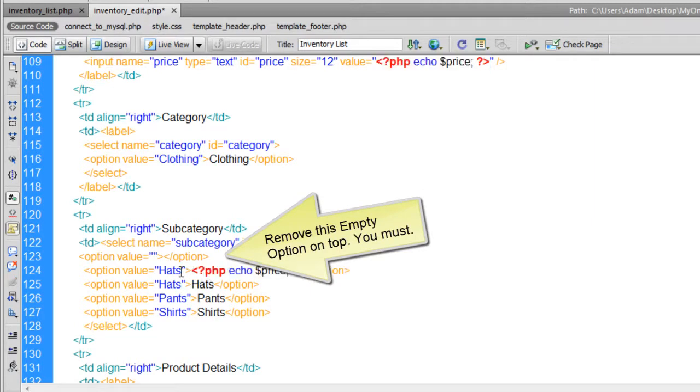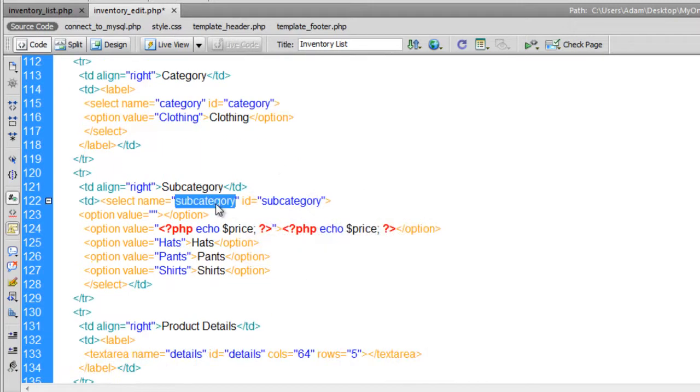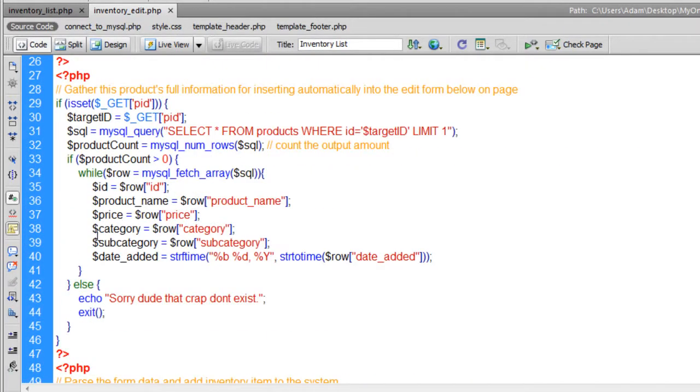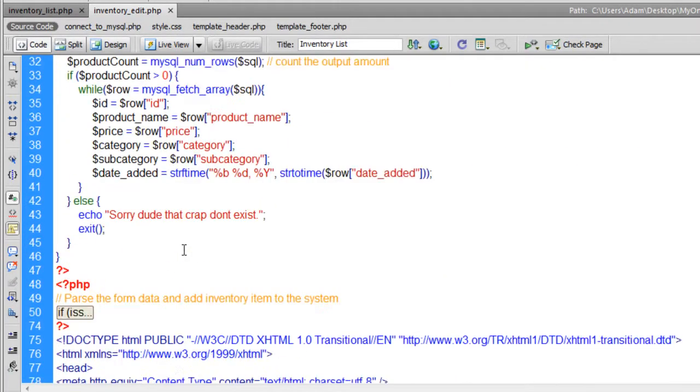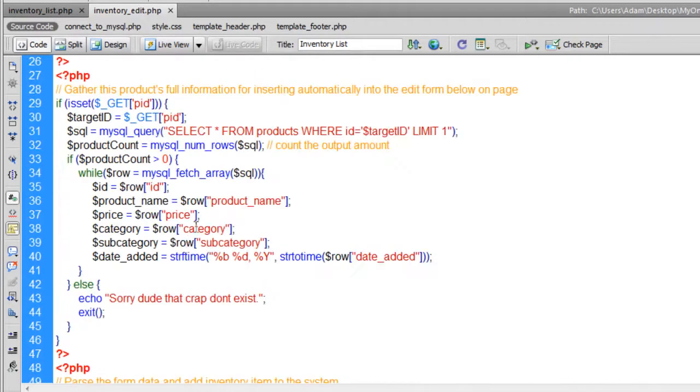Pop it right there and right there, and make sure it says subcategory. So you get the subcategory variable from the MySQL query here, and you pop it in place. And then all we need is the details, I guess.